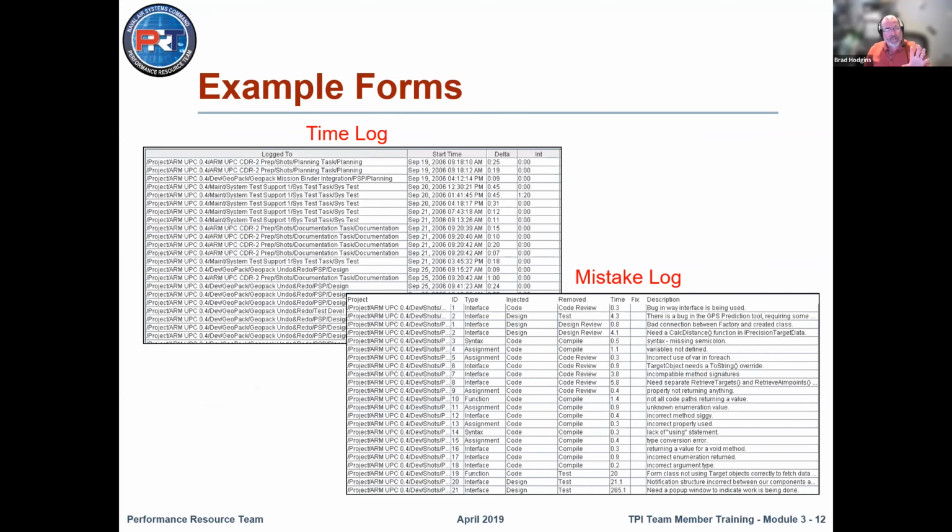Don't try to read the text in these. This is just showing you the time logs. The mistake logs have lots of information about the time, about the mistakes, and all that is generated by the tool, whether using Excel or Process Dashboard or some other homegrown tool. The only parts on here that are written were the mistake descriptions, which are worth their weight in gold. More on that in the quality framework.